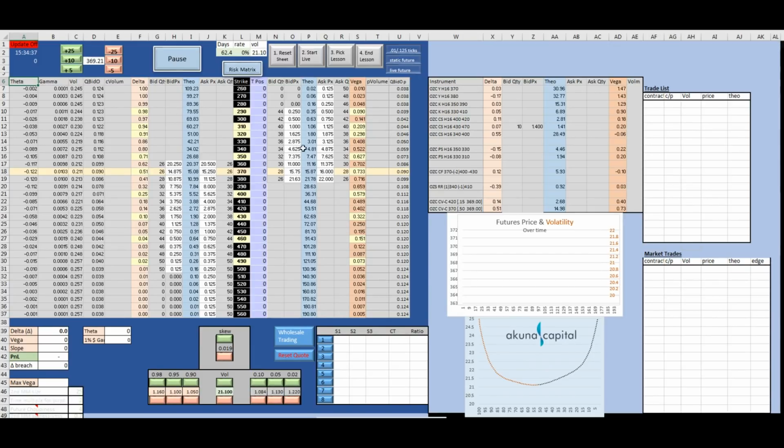In this case, the main area is right in the center here. This is our main options board where we have calls and puts listed from the 260 strike up to the 560 strike in this product. The future is found over here, and it's trading 369.21 at this moment, and so the 370 strike is the at the money. You can see we have our theoretical prices here for our calls.